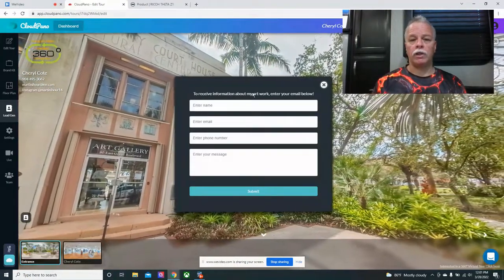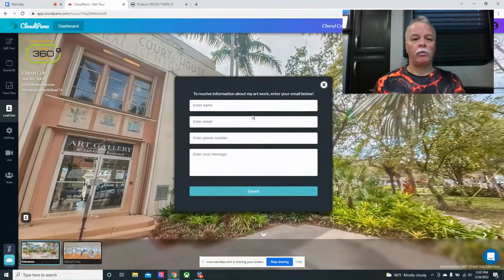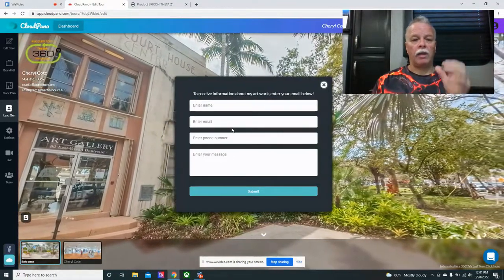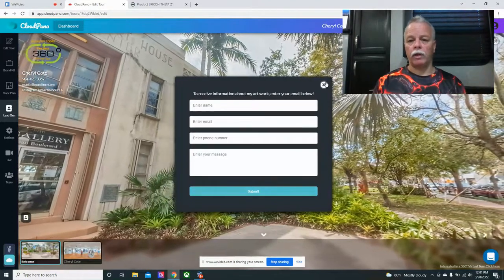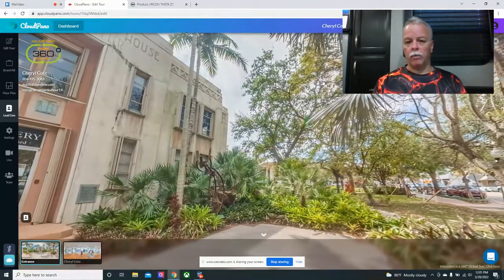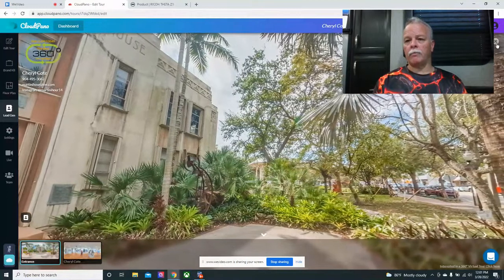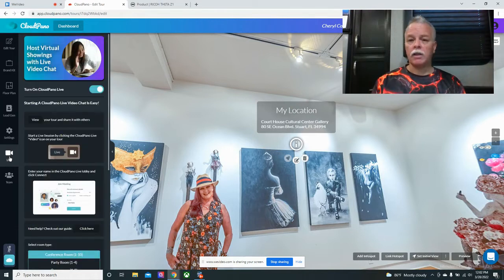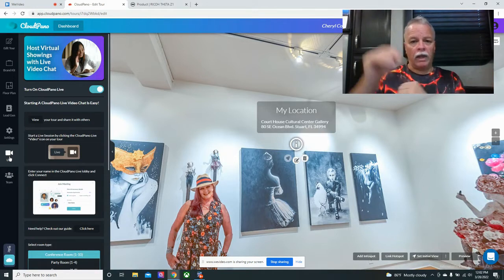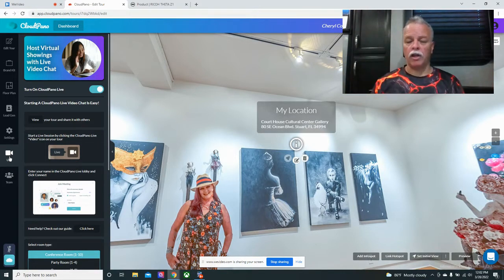And you can see there, to receive more information about my artwork, enter your email below. So got their name, email, phone number, and whatever message they want to send. Submit, boom, it goes directly to that person's email. So now I'm going to go back and show you other features of CloudPano, which I feel are very important. This is a video chat that if people live in another part of the state or country and they want to look at the tour with the owner, you can.